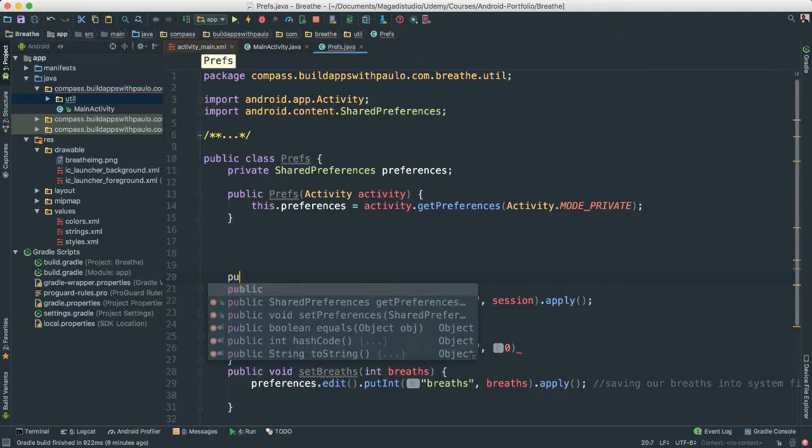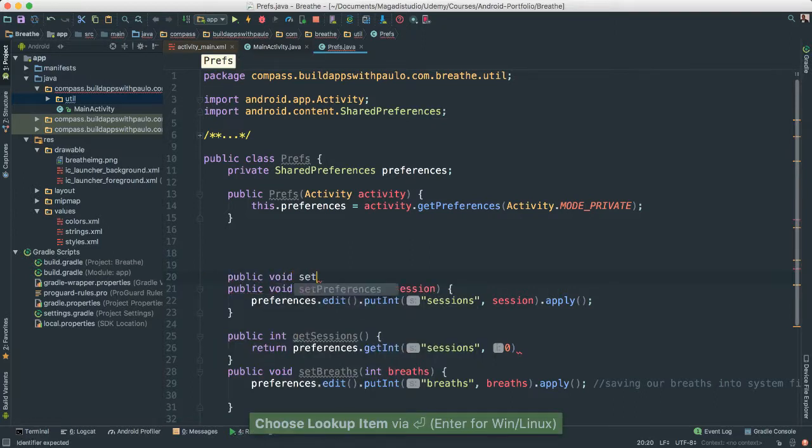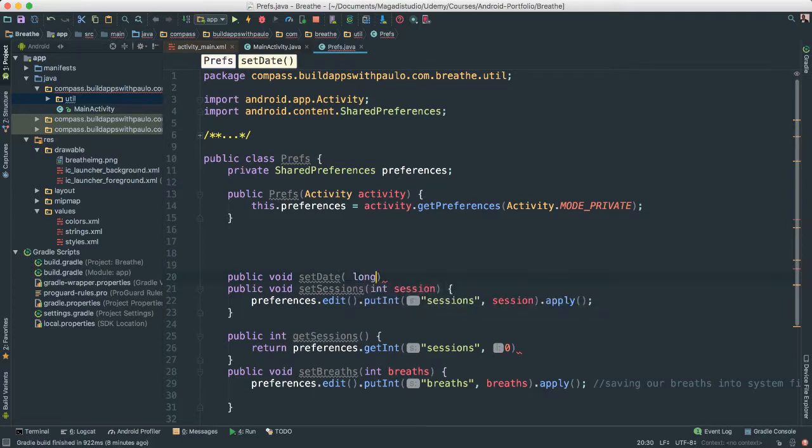The next is going to be public void setDate. I'm going to pass here a long type, because we are actually going to save the moment they've done the first session and they are done with that. We're going to save it in milliseconds that we get from our system, right? So it's going to be long type, which means it can be a long number. I'm going to call this milliseconds.